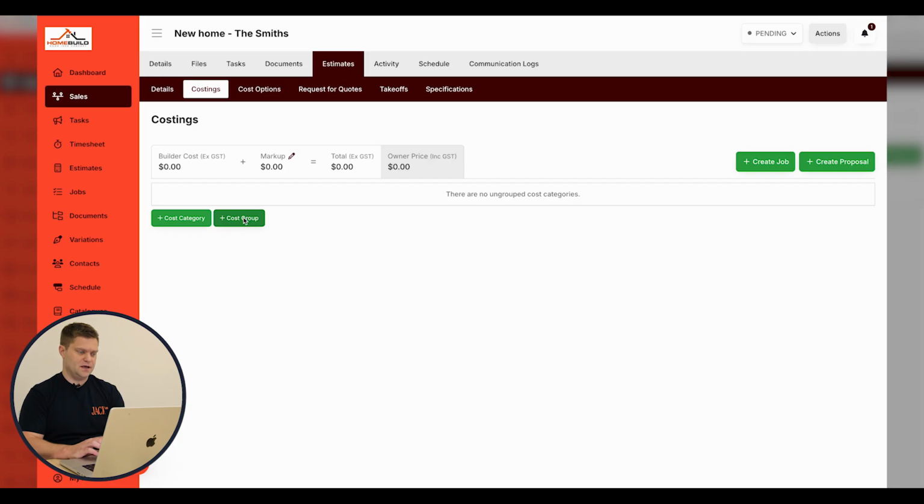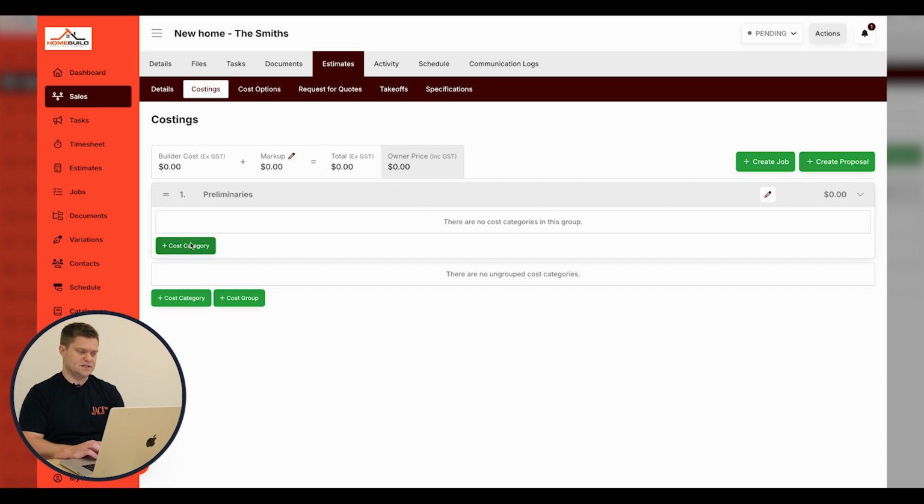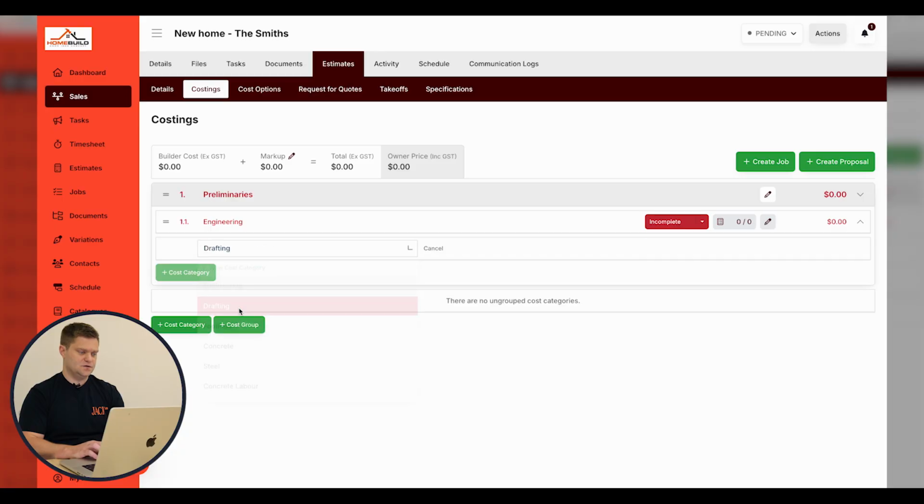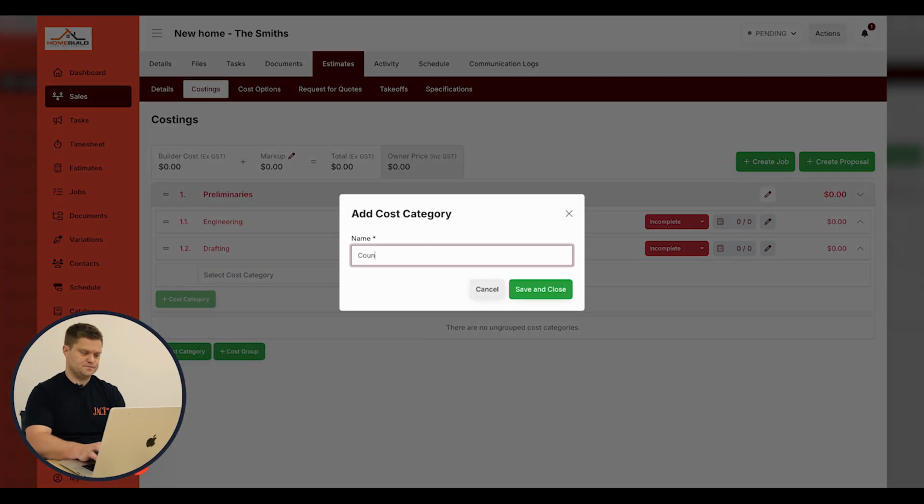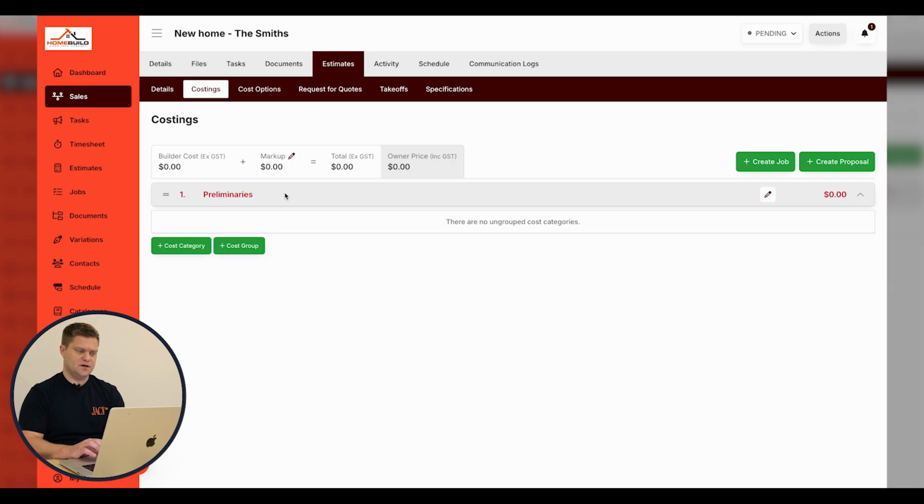So we've now got a button here called cost group, and we'll add a group here called preliminaries. You can see if we drop that down, we can then add a cost category within this group. So we'll add some engineering, some drafting, and if we want to then create another one on the fly, we can. Let's just call this council. And now all of those categories are grouped under preliminaries.